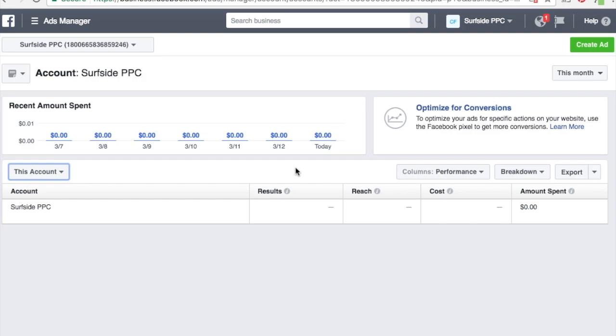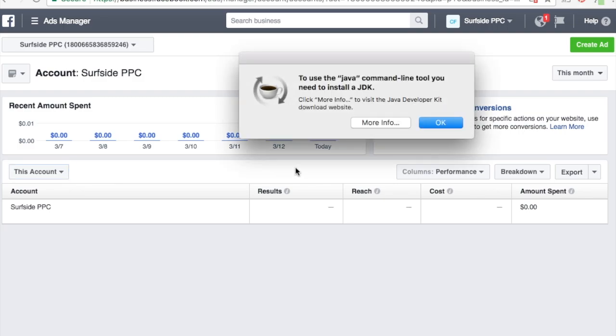Today I'm going to be going over how to create lead generation website conversion campaigns in Facebook. Facebook has a variety of different goals with their campaigns, from app installations to website clicks to awareness to page likes, and probably the most popular thing is to optimize for conversions.